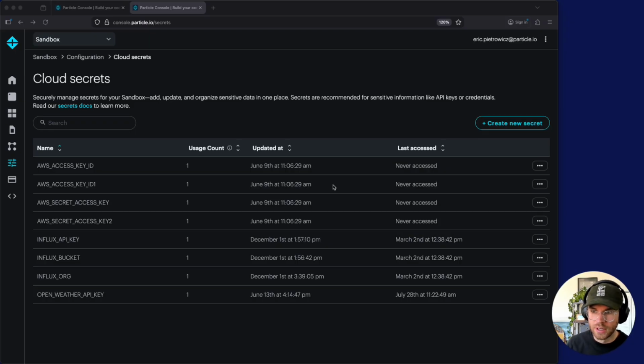Today I'm going to talk about Cloud Secrets, a feature of the Particle console. Cloud Secrets are not only a great place to store API keys, access tokens, or sensitive data, they're also a good place to set something once and use it across different Particle resources. In this example, I'm going to talk about the InfluxDB integration, a time series database integration that I have configured for a Particle project of mine.